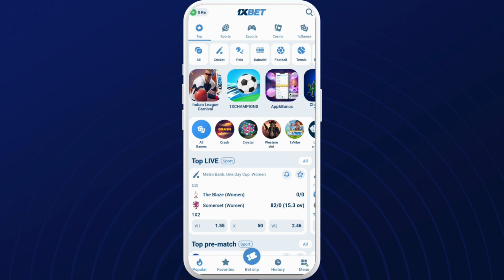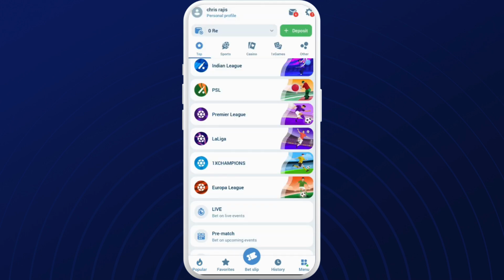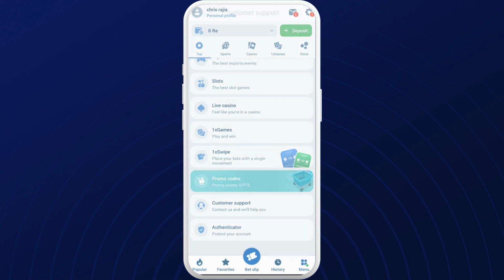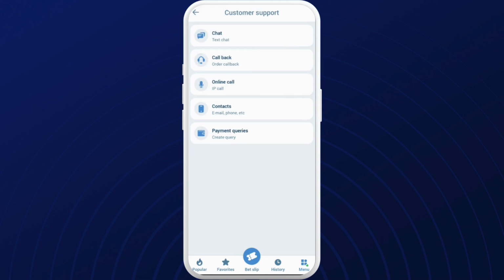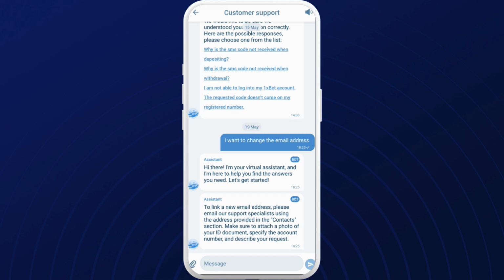Now, in order to change the account number of your OneXBet account, there are two different methods. If your account is not verified yet, you can change your account number by contacting the OneXBet customer support. For that, tap on this menu option in the bottom right corner. Now scroll down to the bottom and select this customer support option. You can select your preferred contact method. For now, I'll select chat.